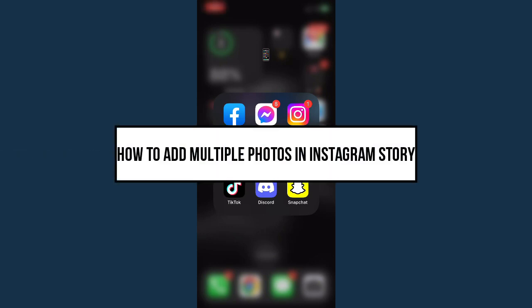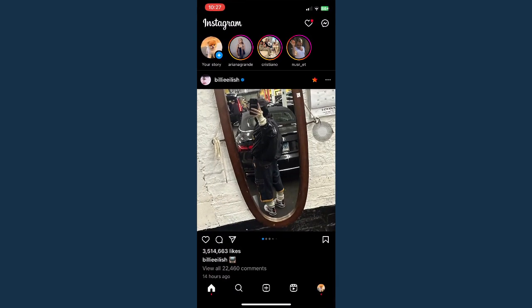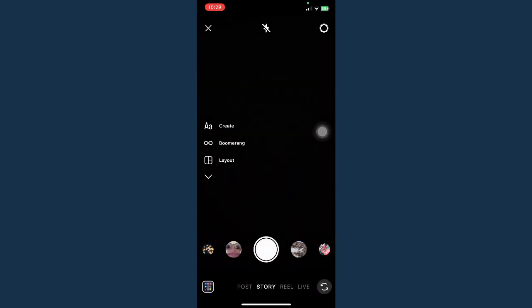How to add multiple photos in Instagram story. So the first step is by opening your Instagram app and then by swiping right like this one so that you may open the camera section.